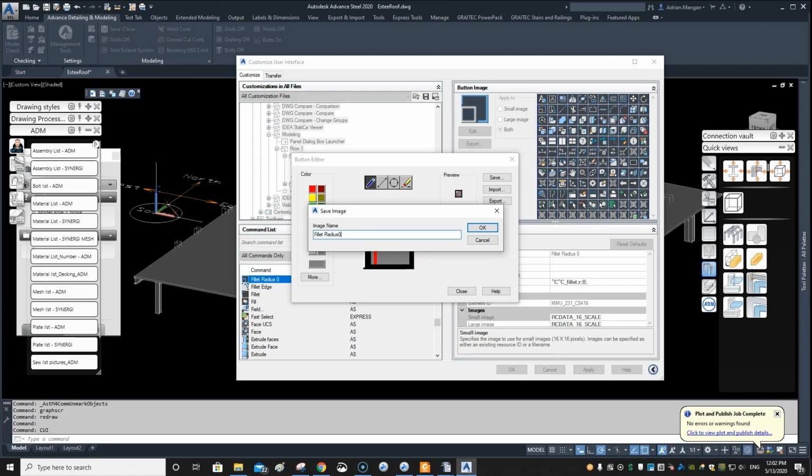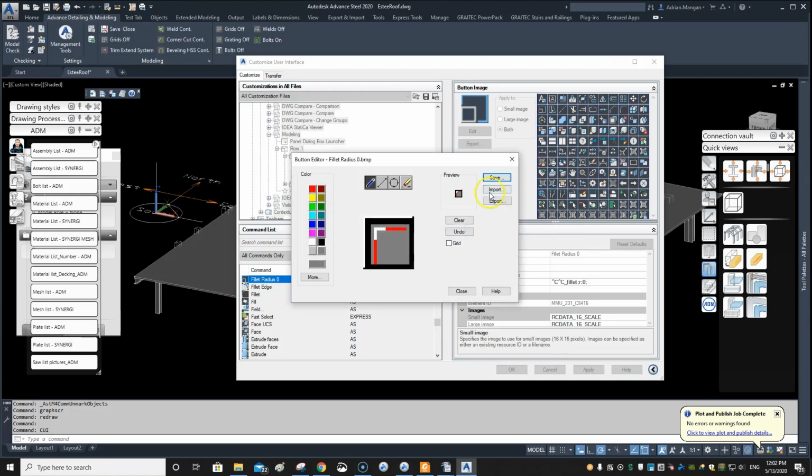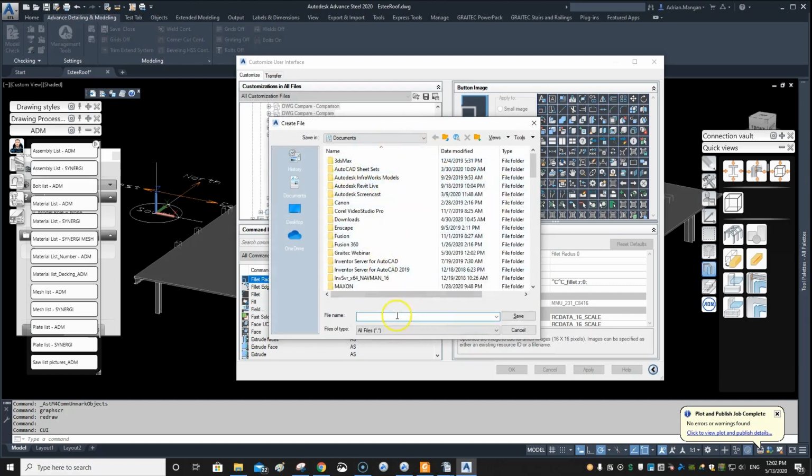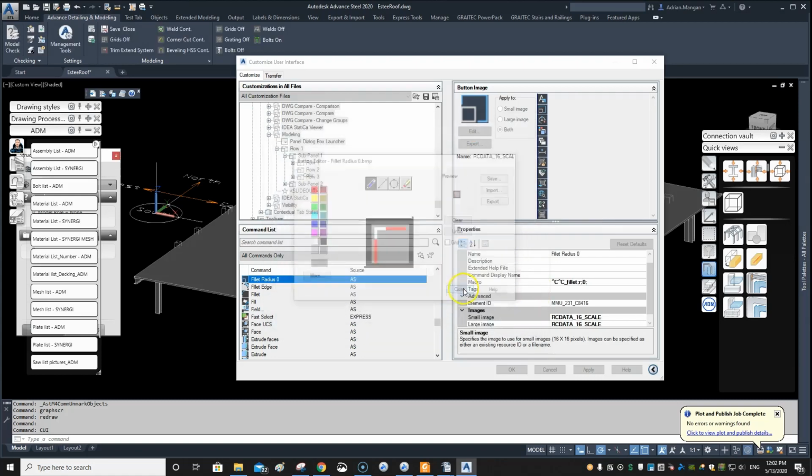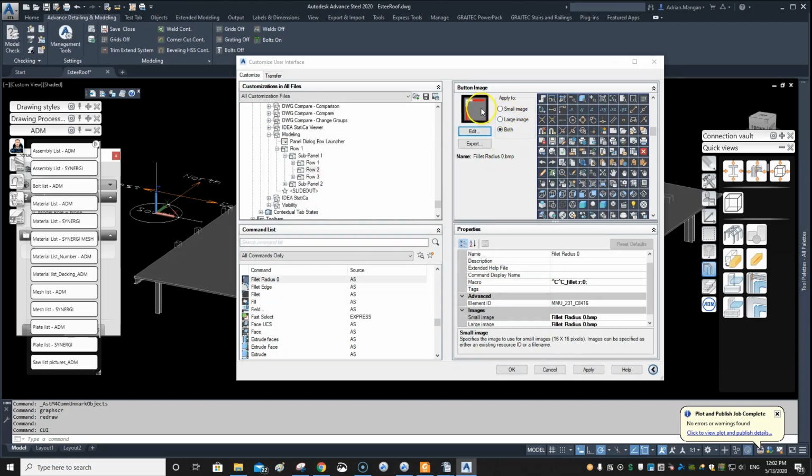Radius zero. So fillet radius zero. Okay. And I can export that if I want, so I can bring it in somewhere else. So documents, if I just export that, this is just my base file. I'll just call it 11 for now, so you can export it. And then close. So there it is there.